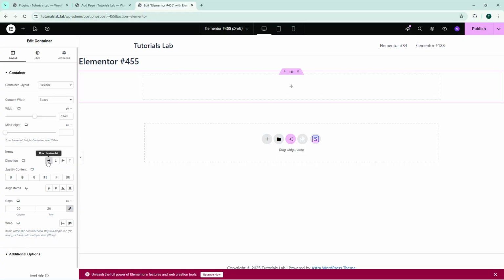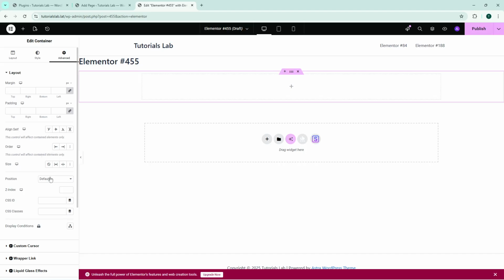Next, select the parent container by clicking on it, navigate to the Advanced tab in the left panel, and locate the CSS ID field. Type a unique ID here, something like Slider1. This ID is crucial because it allows the plugin to target this specific container and convert it into a slider. Make sure you remember this ID as you'll need it in just a moment.